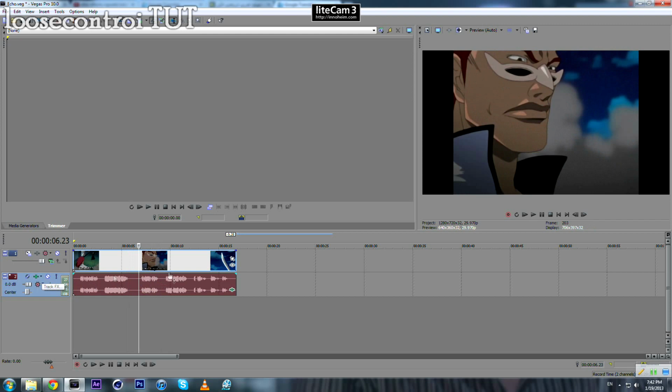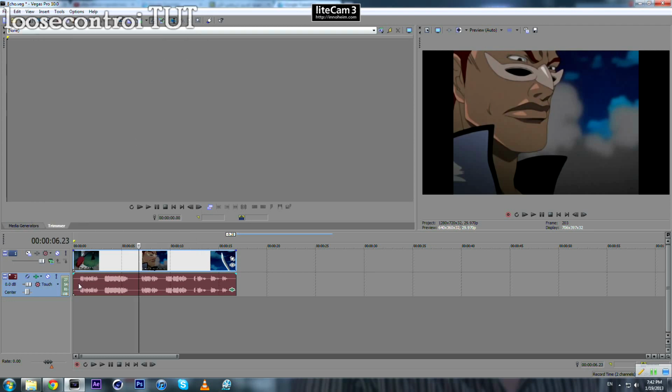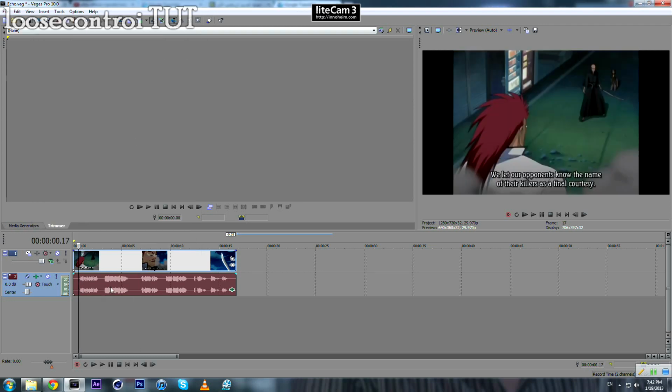We can change the decay to some lower value and take this one up. So basically you just keep trying until you get something that you want.